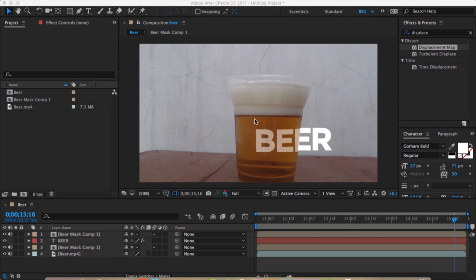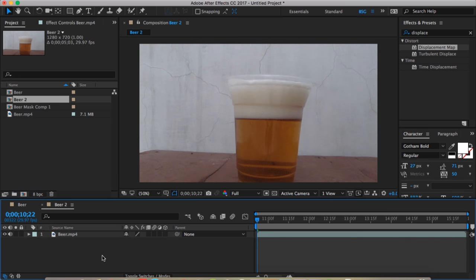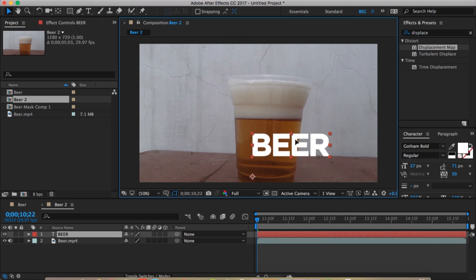This is what we are creating today, text behind the beer. Start with creating a new composition. Create a new text layer and type beer. Place the beer text layer on the beer itself.